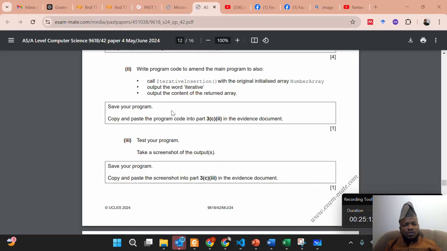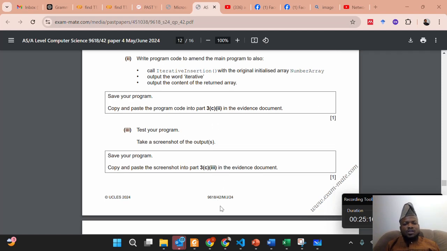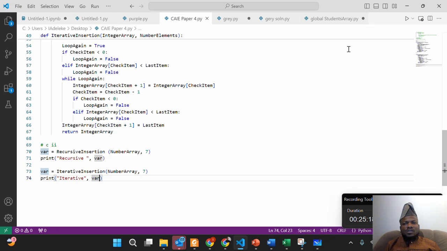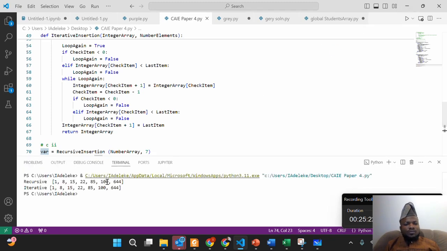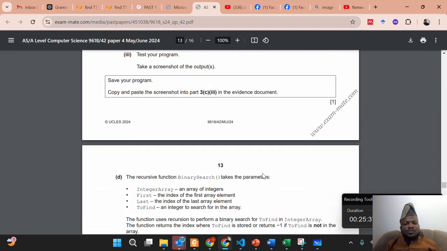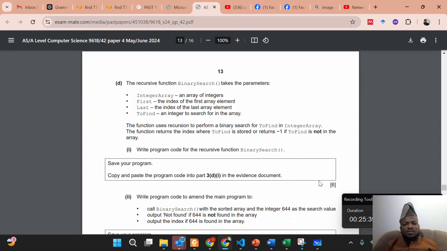So save your work, copy to your evidence document, now test your program and take a screenshot of the output. So let's test this program now. Can you see both functions have sorted our list, the list we declared? Which means we are fine. It's just as simple as that. So question D.